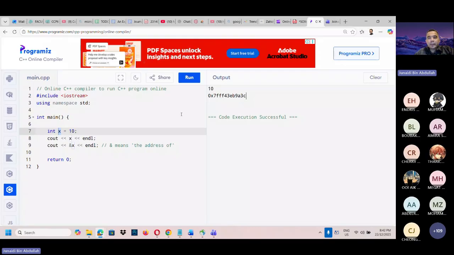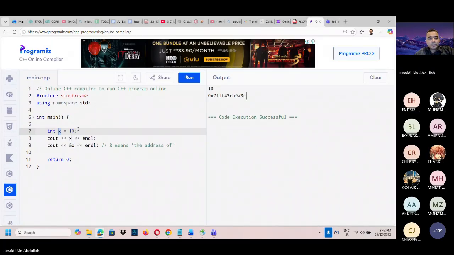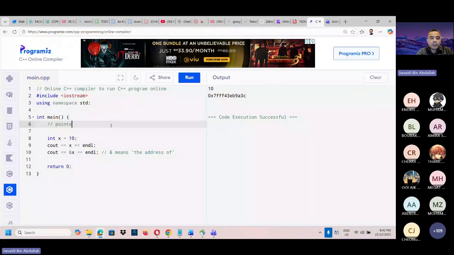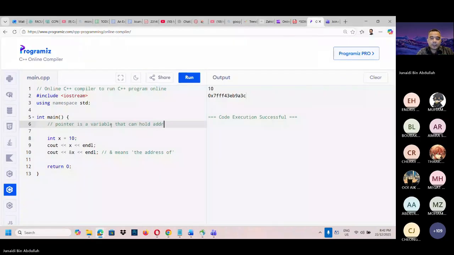Okay. Now, a pointer is a variable that can hold an address. X is a variable, but it can hold an integer because we already put integer here, right? It can hold values. Okay, a normal variable. But the variable that can hold a memory address is what we call a pointer. Okay, so that's the concept.